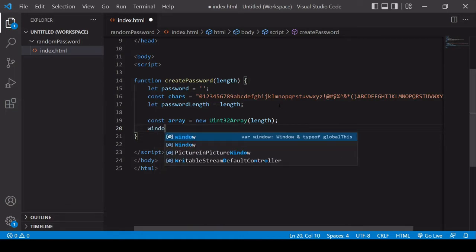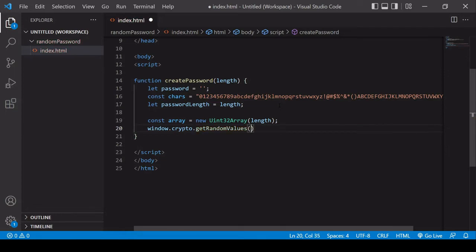Now, for this special array type, I can use the getRandomValues method, which is available on crypto. So I'll access that now. It's under window.crypto.getRandomValues, and then you pass in the array that you want to set the random values to.